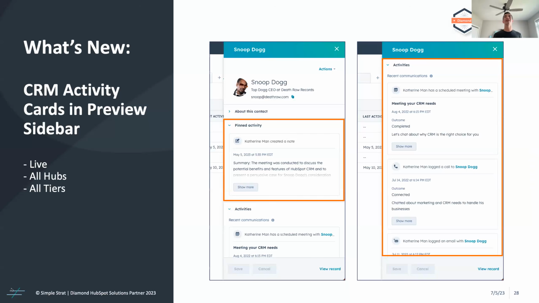CRM activity cards in the preview sidebar. So this is an opportunity for you to get more information at a glance. Whenever you're looking at a list of contacts or companies, you have the option to click on them and get a preview sidebar, without actually opening up the record and navigating to a new page. And there's always great information about that. In this case, we got Snoop Dogg. We can see his name and then some metadata about him, some properties about him.